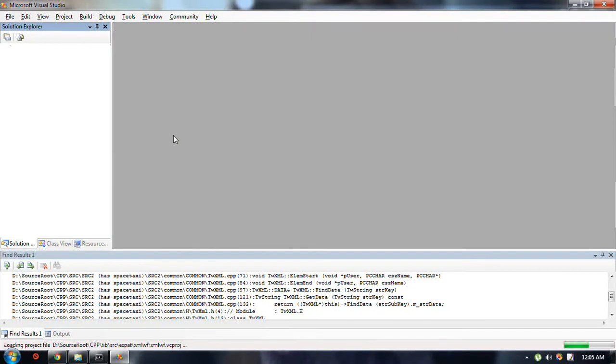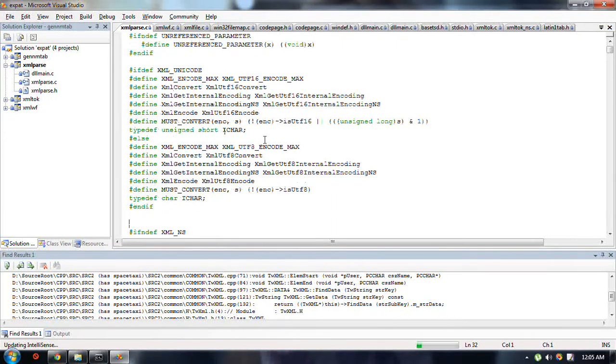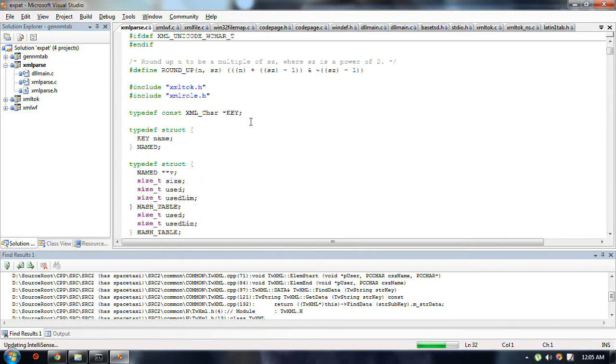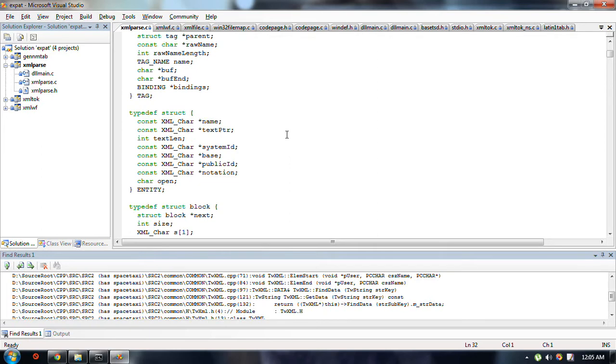For two reasons. One, it was only set up to make a DLL version of the library, and I don't want that. I want a static library in my case. And in fact, I already did that years ago. And here it is. Here's the part. It's all C. There's no C++ in here at all.